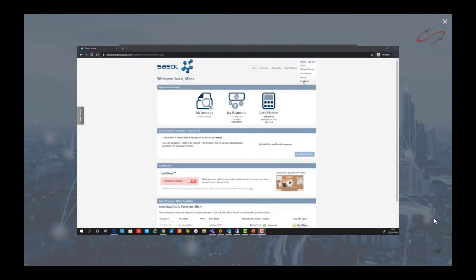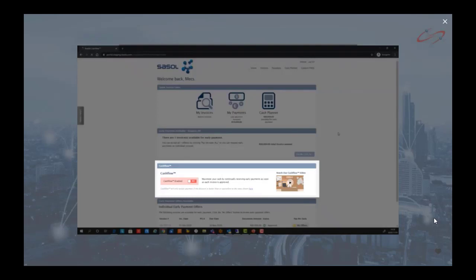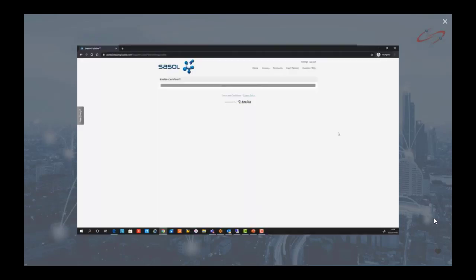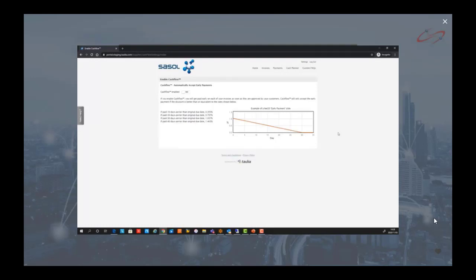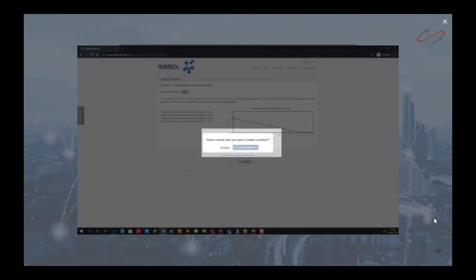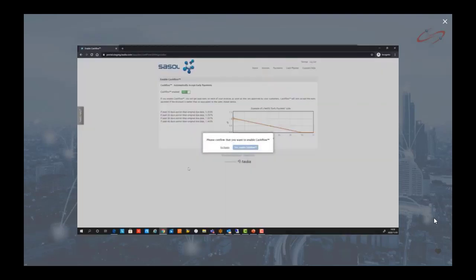Cash flow. To enable cash flow, you can either do it on the home screen or navigate to settings and click on cash flow. Once cash flow is enabled, you can only access the cash flow page via the settings button. On the cash flow page you will have the option to enable or disable cash flow. Once selected to enable or disable, a pop-up screen will appear to confirm your selection. On this page you will also find an illustration of the dynamic nature of how the discount is charged.